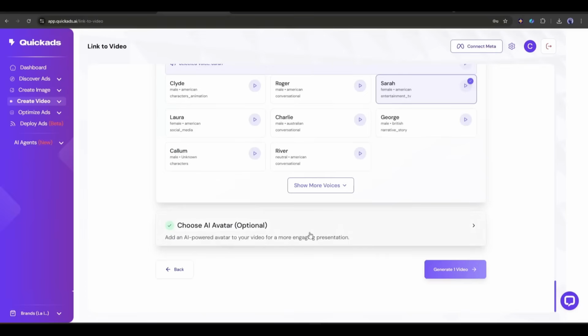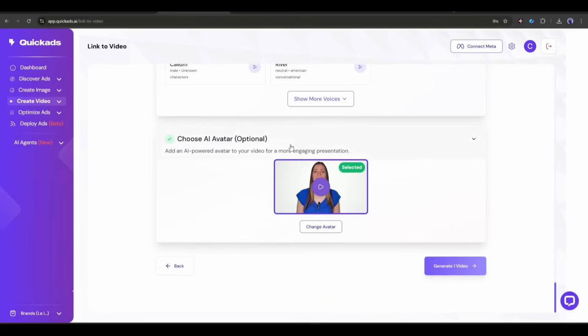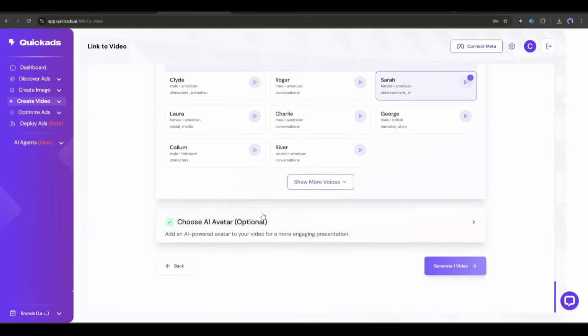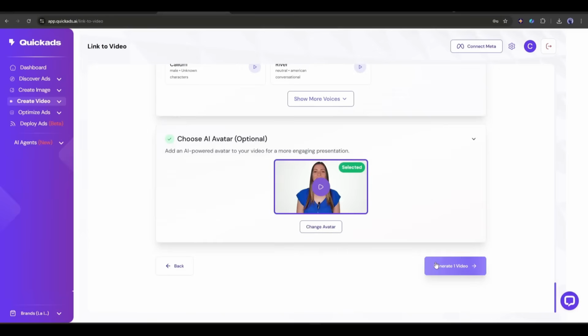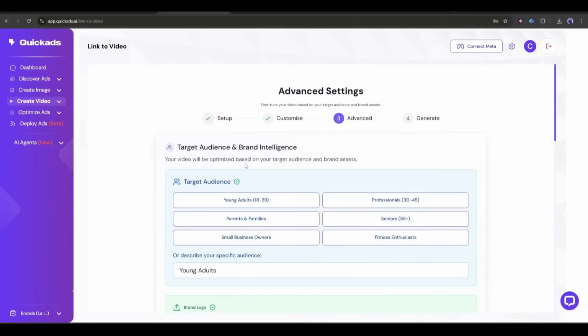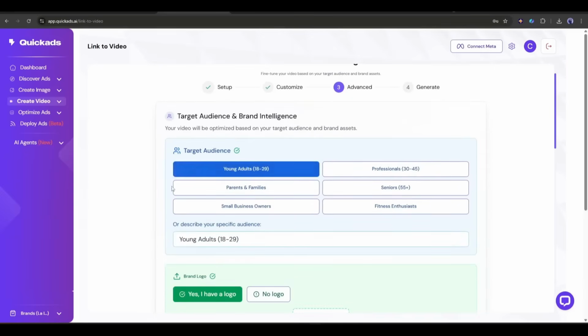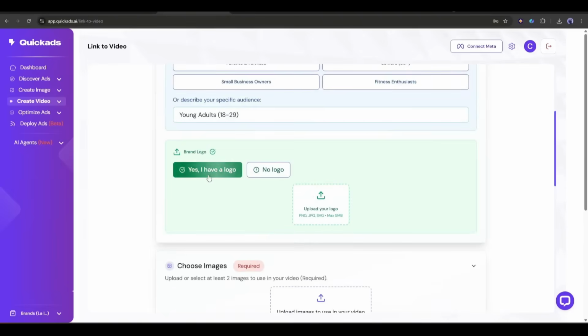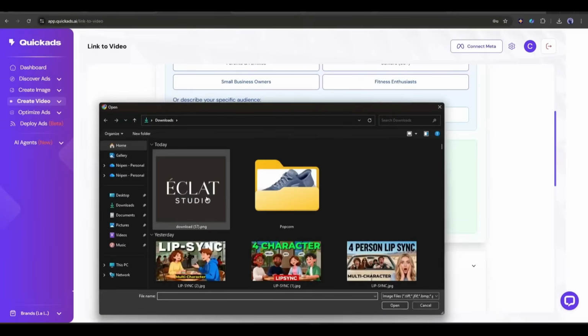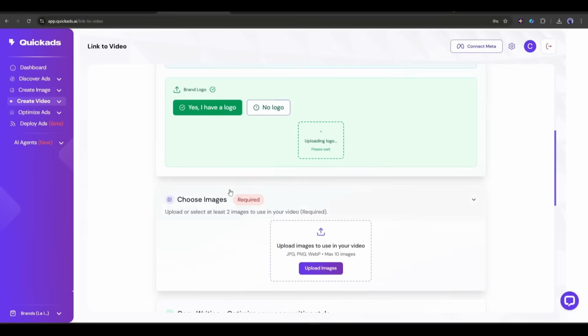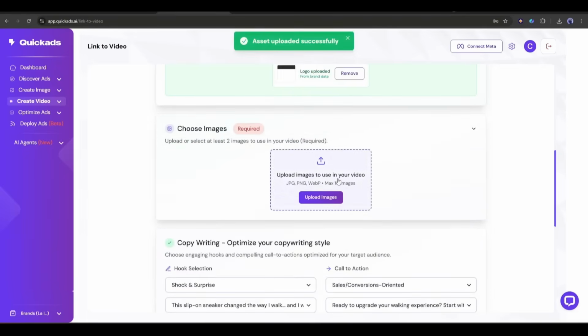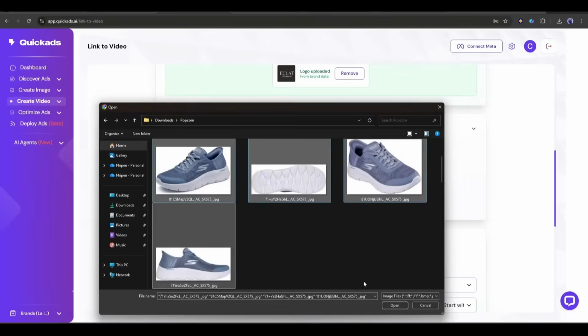In the advanced setting, you can add an avatar. This is important when you are creating a UGC ad. Once done, hit the Generate One video. On the next page, you have to select the target audience. Select as per your product. Next, you can add a brand logo. I am uploading my brand logo. After that, you have to choose or upload at least two images of the product.